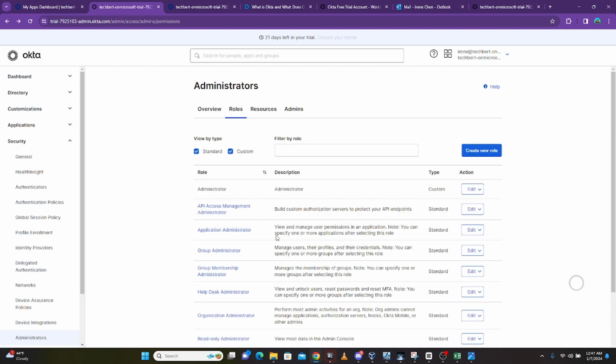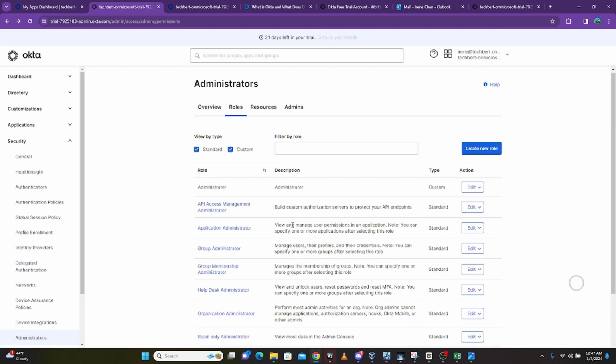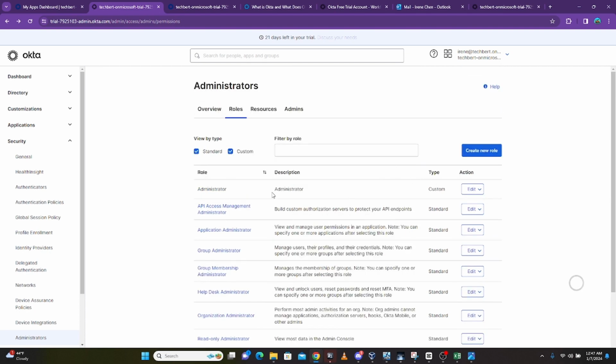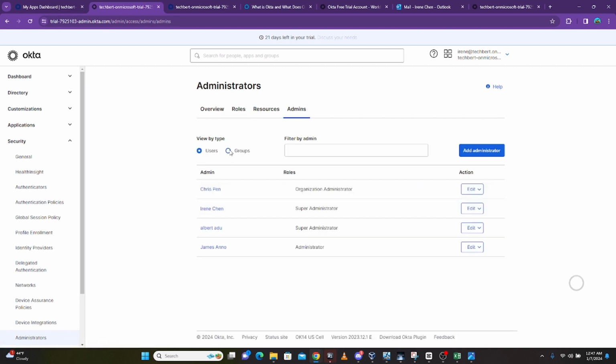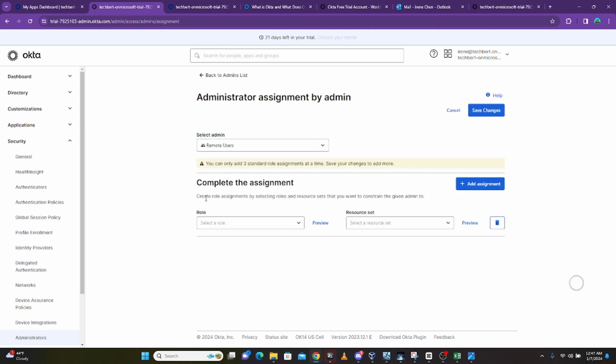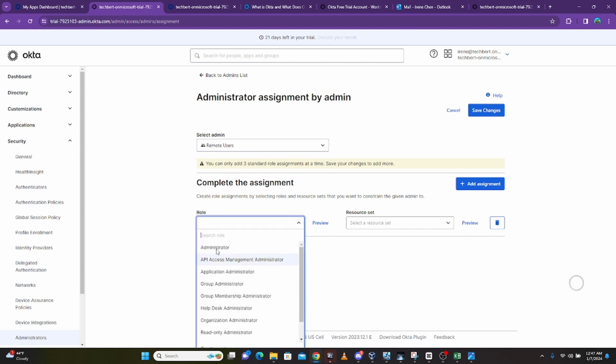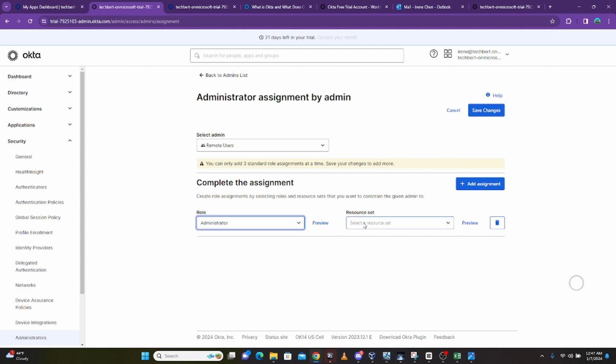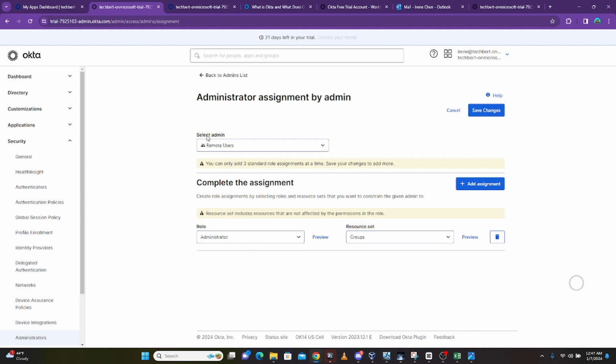So you can create custom roles. Instead of giving a super administrator to somebody, you can create a custom role, and then assign that custom role to a user. And I think that you can even add groups. So for example, let's say I have a remote users group here. So here you can also assign an administrator rule. So for this administrator rule, I have assigned this administrator with this resource set for the remote users. So let me go ahead and click save changes.